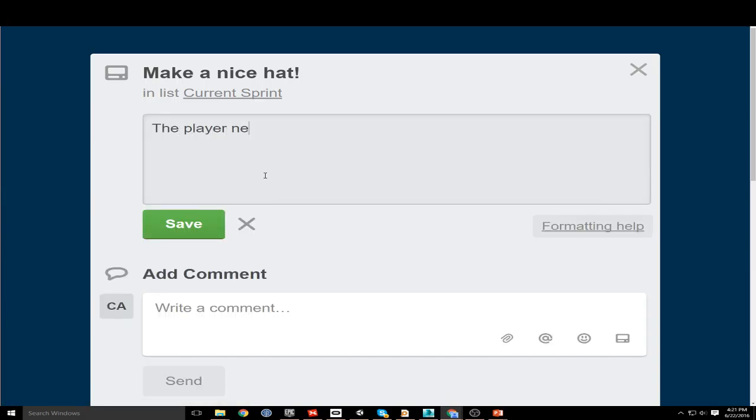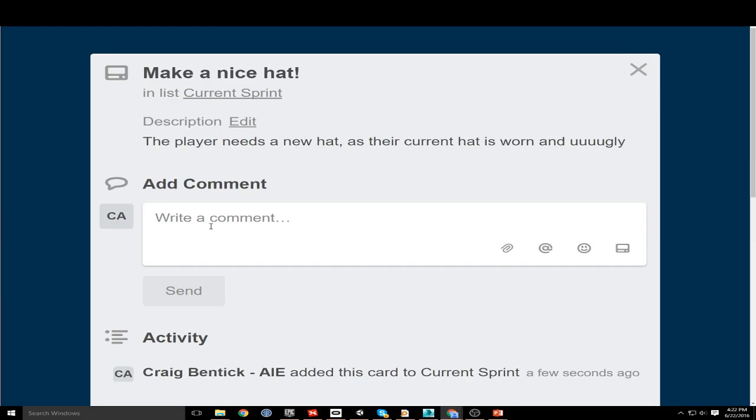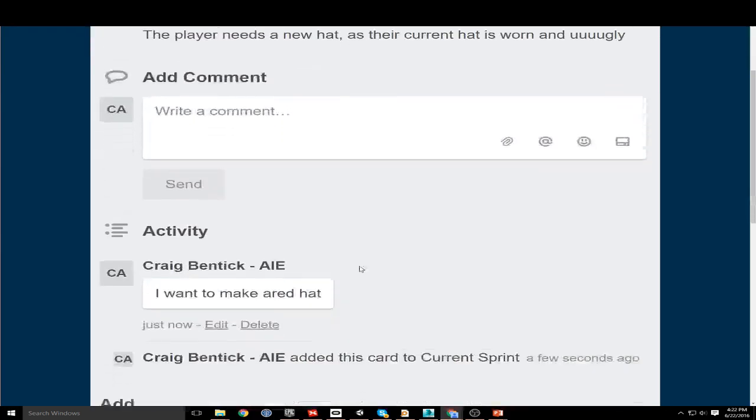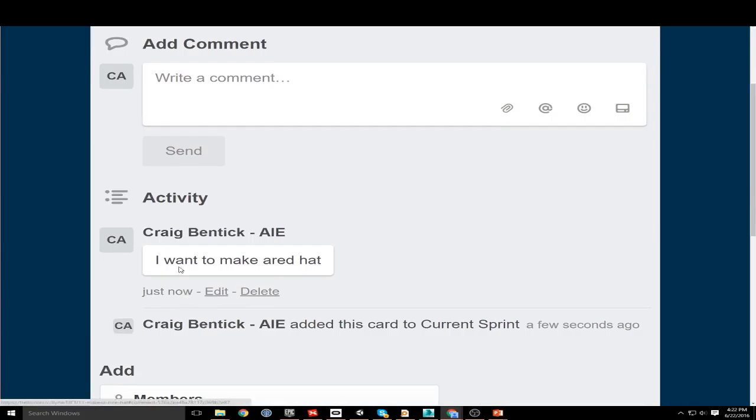The player needs a new hat as their current hat is worn and ugly. All right. Boom. High level description of what the task needs to be. You would do much, much, much better descriptions than that. But then I can start adding comments. I want to make a red hat. And I send that, and that's now stored down here as part of a historical conversation about this task.